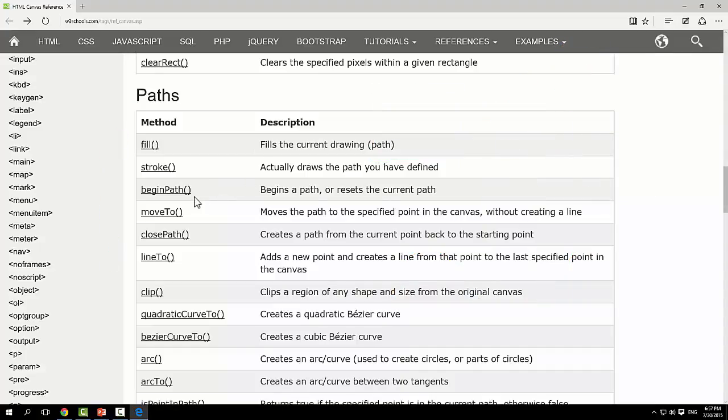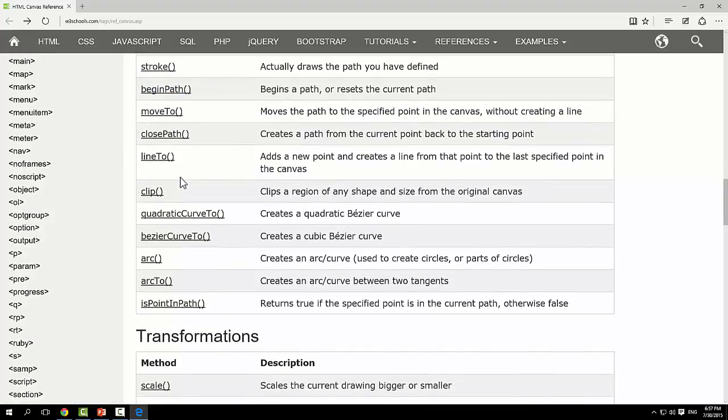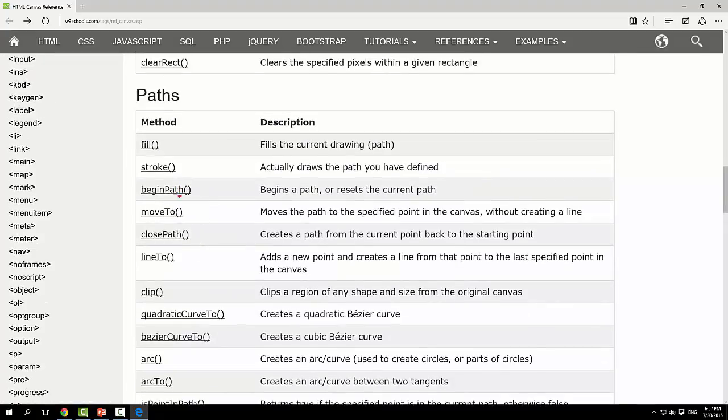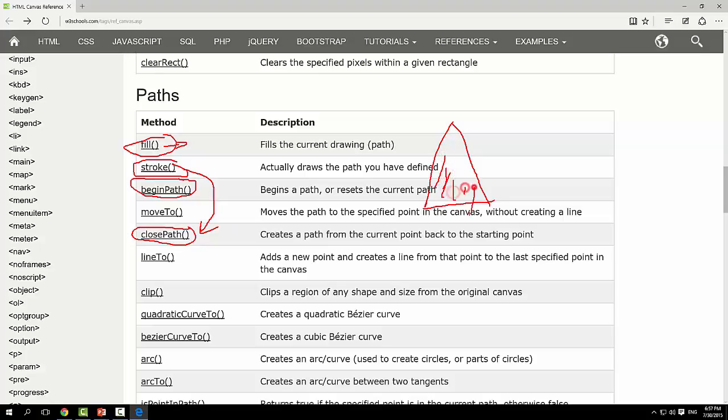Every path starts with begin path and then ends with close path. If you want to draw it, you have to say stroke before you close the path. And if you want to fill the triangle that I've just drawn, you have to say fill, again at the end before close path, and it's going to fill it for you. How do we actually draw?